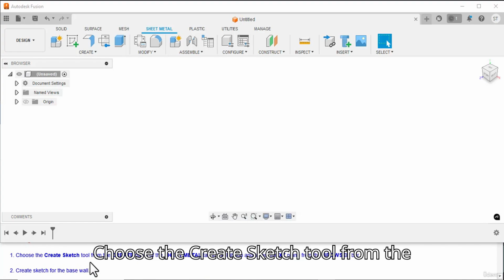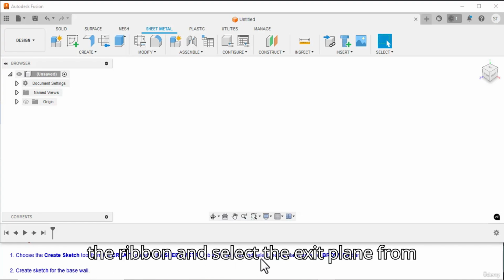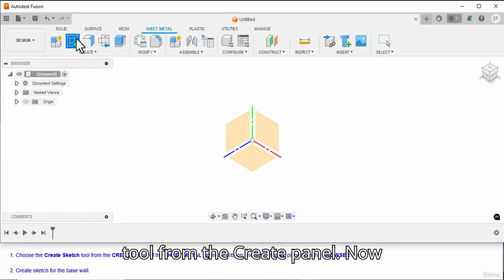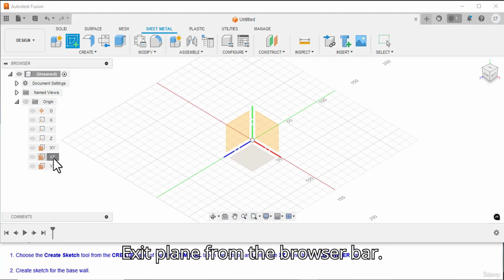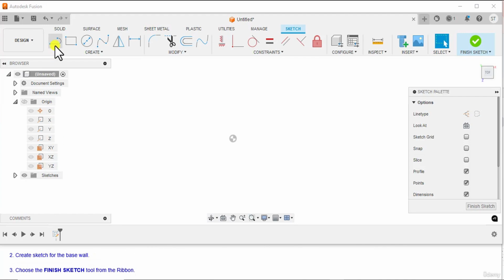Drawing the sketch for the base wall. Choose the create sketch tool from the create panel of the sheet metal tab in the ribbon and select the XY plane from the browser bar. Choose the create sketch tool from the create panel. Now expand the origin node and select the XY plane from the browser bar. Create a sketch for the base wall.